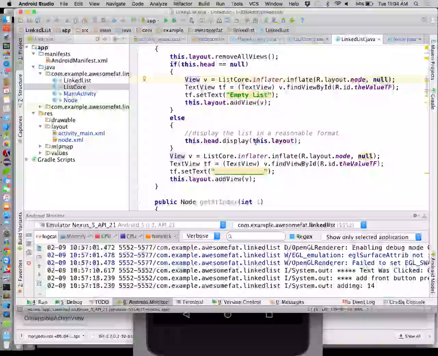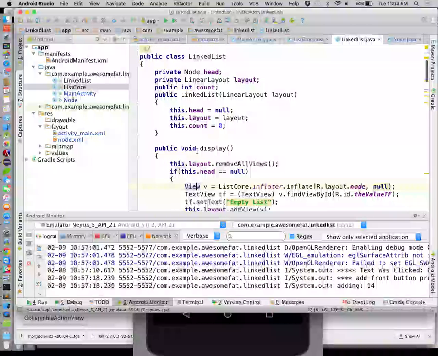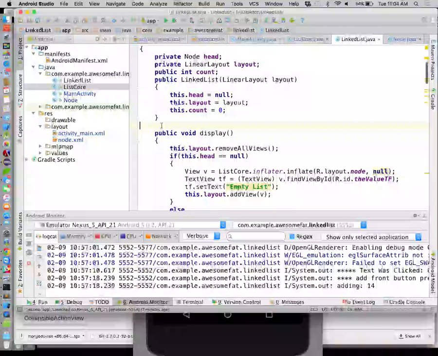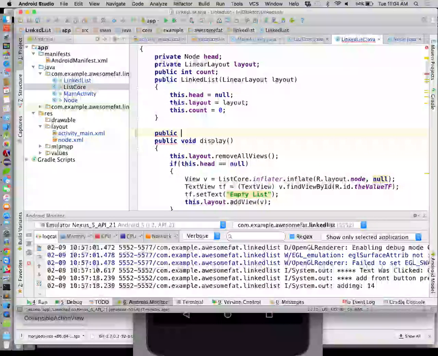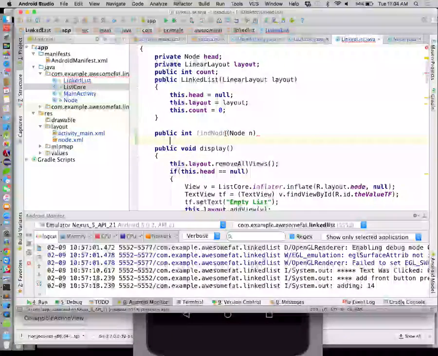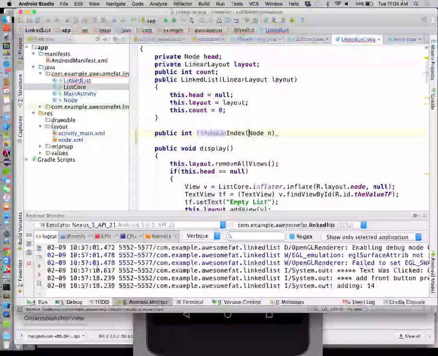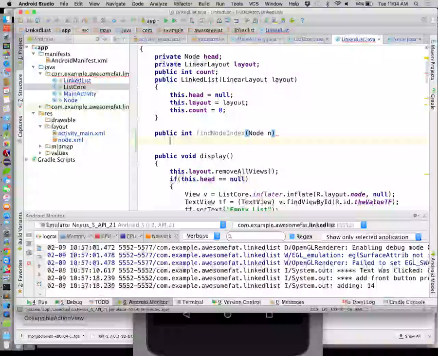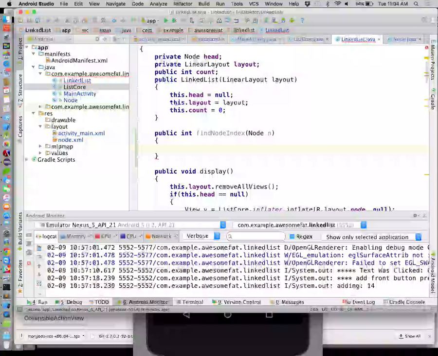So inside of linked list, we're going to go ahead and write a function, public int findNode(Node n). Let's see, find node index. It'll take in a node n, and this guy needs to walk through our list.